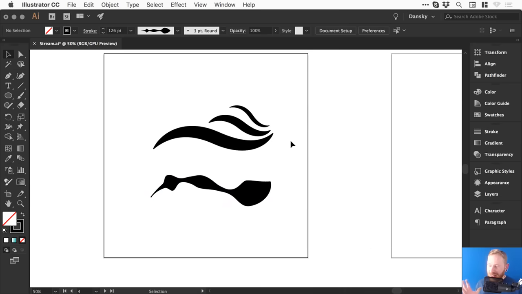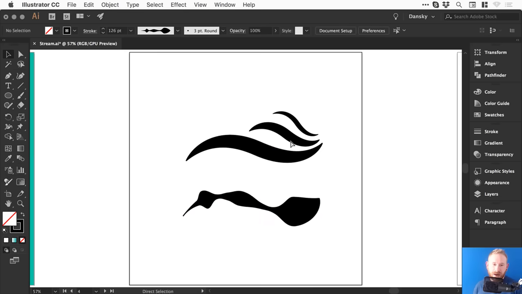Fantastic. So that is the width tool. I absolutely love that one. And when I first learned that, I was honestly blown away, because it's a tool tucked over here that I hadn't actually ever used before.